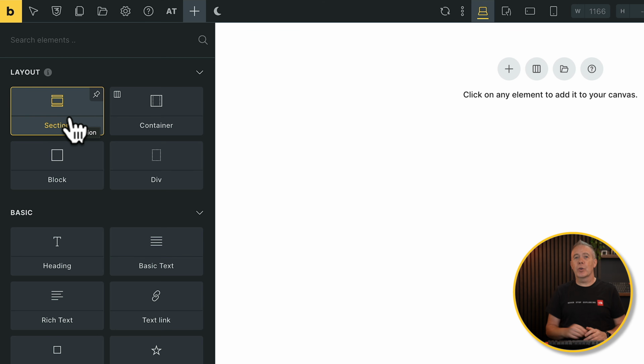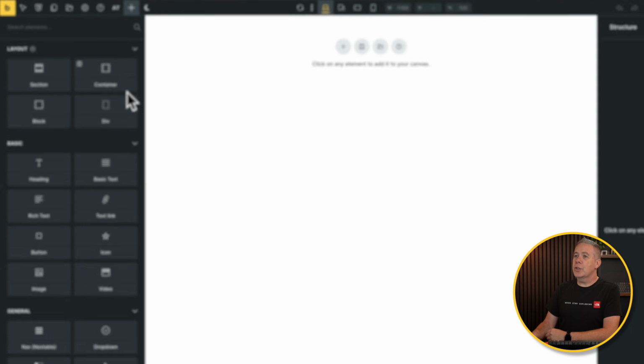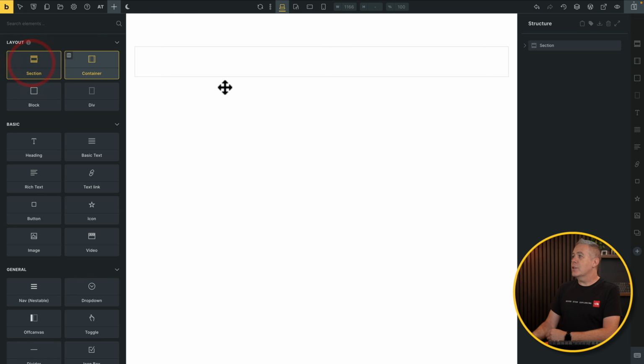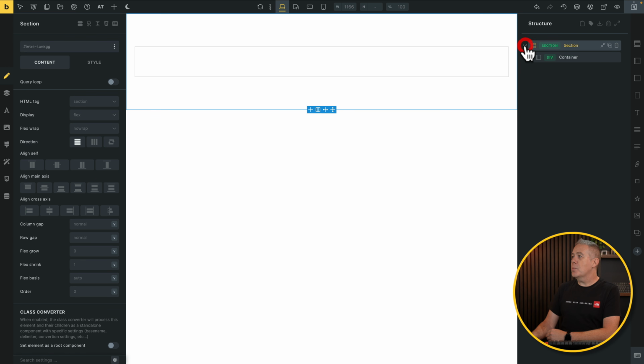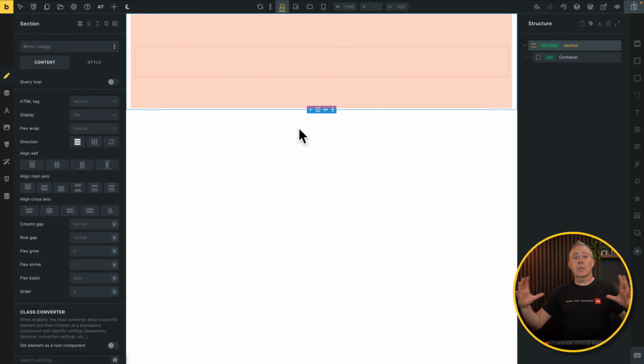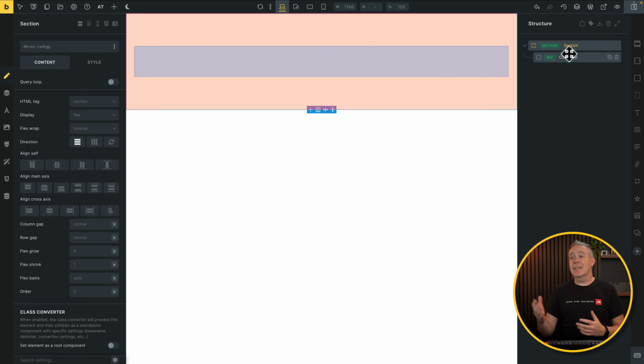Let me show you how this works. So if we come over and choose a section, we'll click to insert it, and you'll notice if we expand the structure panel, we have a section and a container already inserted. If we take a look, you can see we've got these 2 boxes. The outer box, which takes up the full width, is the section. The inner box is the container, taking up, in this example, 1366 pixels.